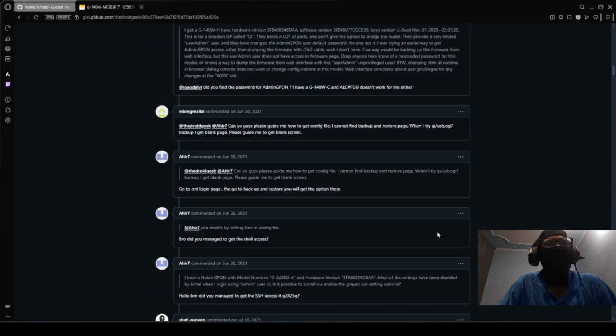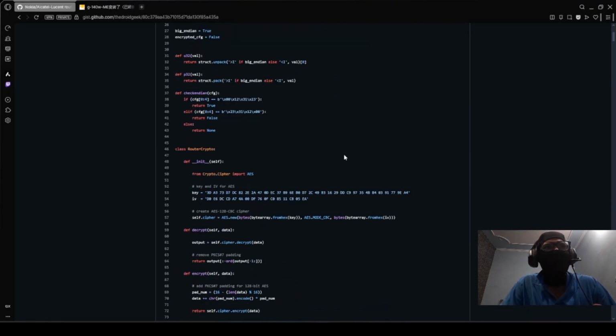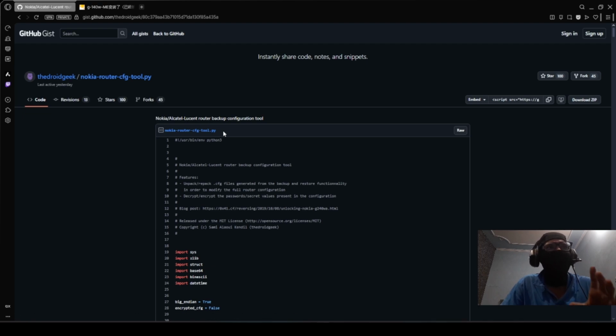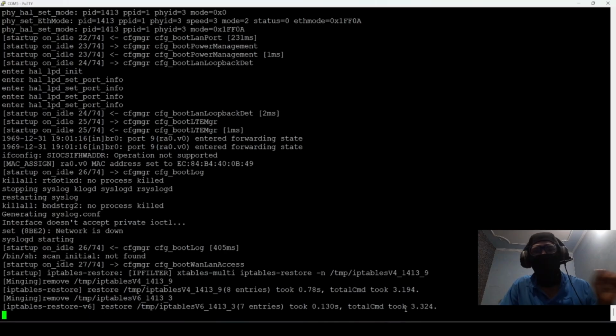So I saw that people were asking, bro, how did you manage shell access? Shell access will not work on this. Shell does not work on this router. Okay, but some great guy has made this script, the Nokia router CFG tool. This tool unpacks and repacks the CFG, the config of the router. So you get this router. So we are going to use exactly this tool, and we are going to root this router using this tool. Okay, and all we need is some reading, some knowledge. All we need is some knowledge to root this router.